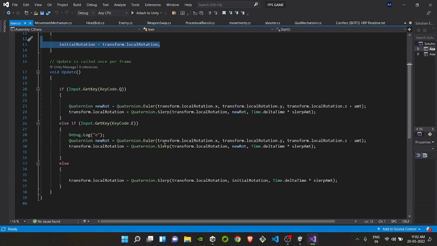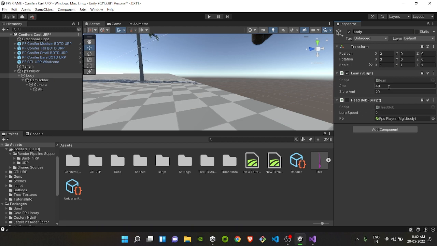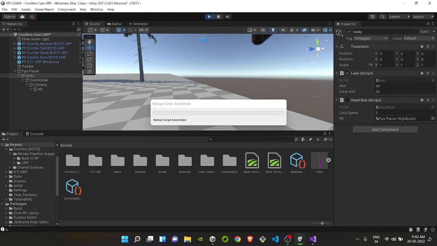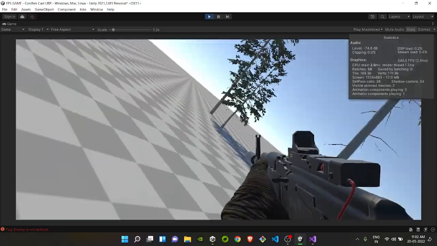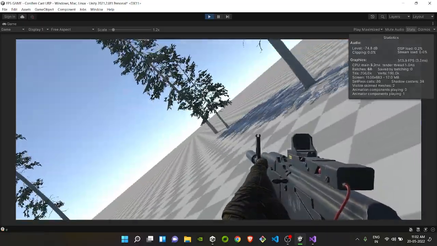It's actually very simple: just a few rotations on the z axis and some smoothing using Quaternion.Slerp, and checking key conditions for whether you are holding Q, holding E, or holding nothing. That's all for the script. As you can see, I already have my variables here, like amount and slerp amount. Now if you hit play and hold Q, it will do a left lean, and E for a right lean.